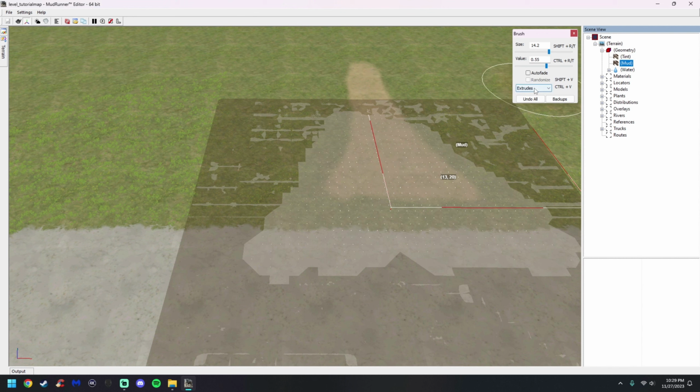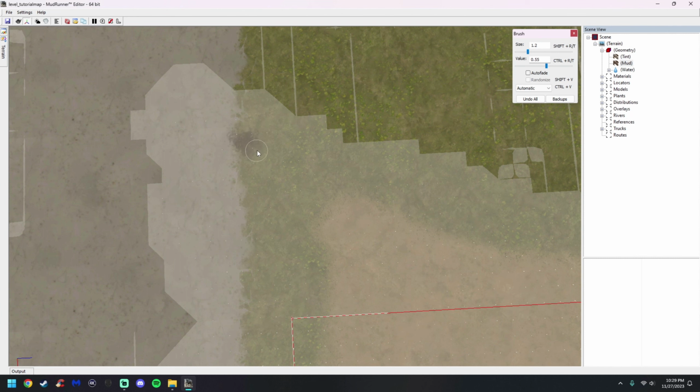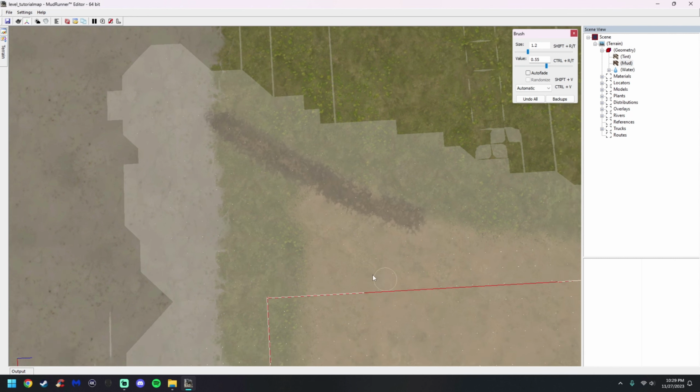Then I'll click on mud again, and this time I'll go to automatic. I'll bring this down to 1.2. That's a good tire size. Automatic 55. And then just kind of draw in some tire tracks.